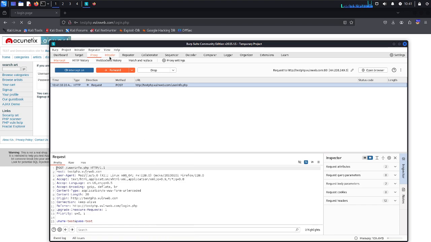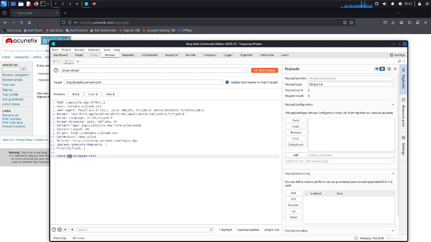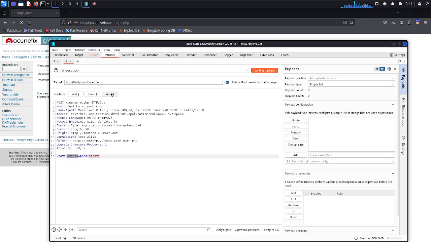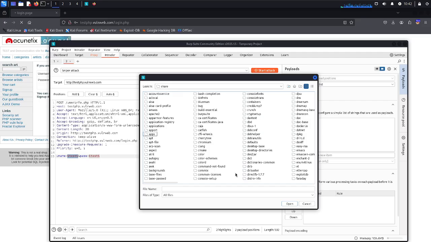Now send it to intruder. In the intruder, you just need to add a payload here. If you don't know where to add this one, let's just try to put it here as auto. Once you have put this one, you just need to load a payload list, from where you need to have the word list to attack the usernames and passwords. For that you just need to go to the home directory, then usr, share. Let's come back.